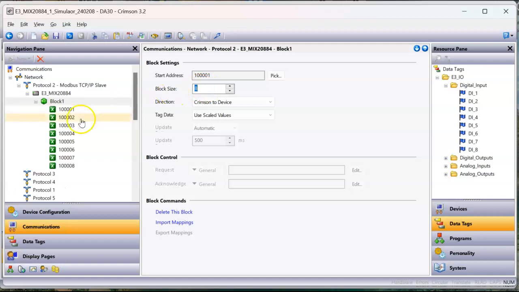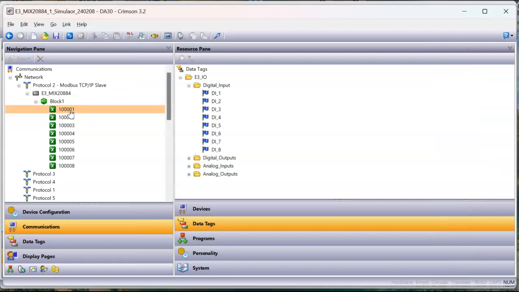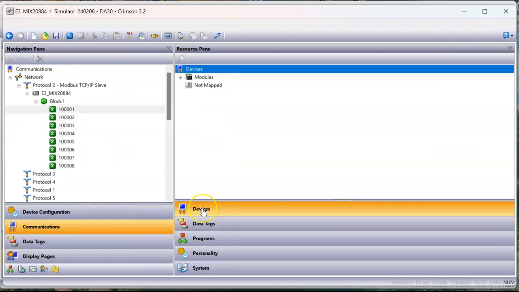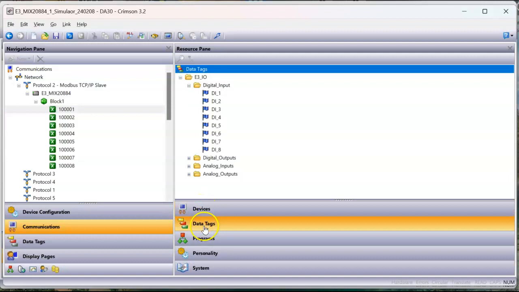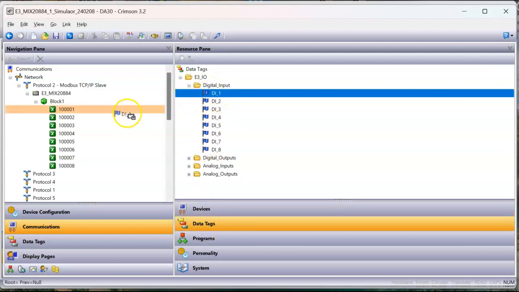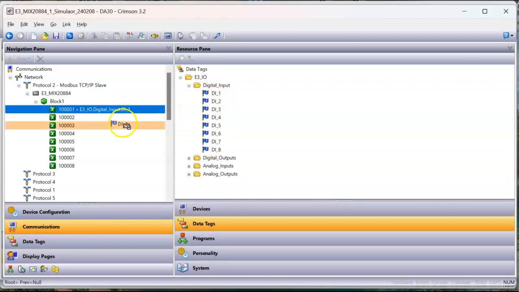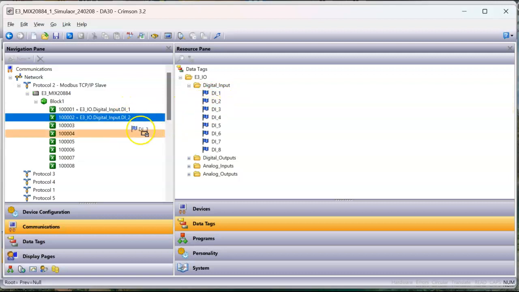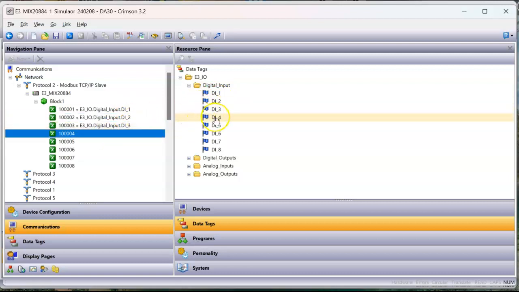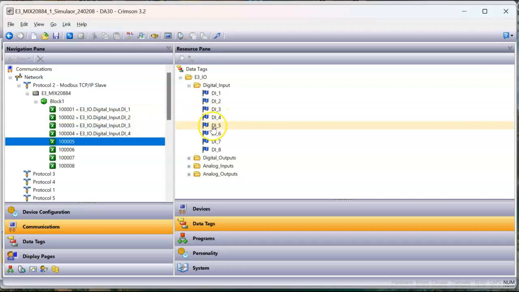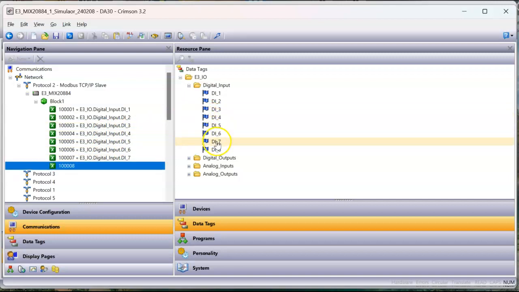Notice when I do that, it changes dramatically. I get 8 registers over here. If I click on this one, you see Crimson normally goes here to devices, but I'm going to go to data tags, and I'm going to grab these and drag them over here like this. You can also double click on them. So if I put my cursor here, and this is number 4, boom, boom, then you go down the list like this. Either way works.